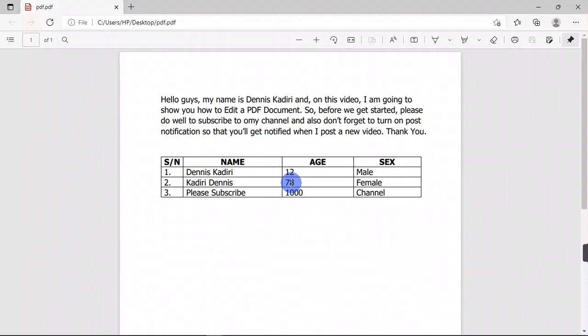So that's it for this video guys. That's how to edit a PDF document using Microsoft Word and also LibreOffice Draw.